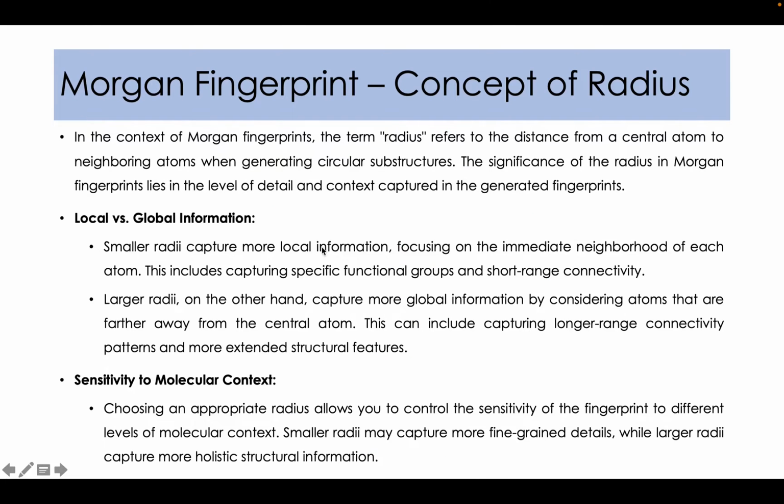Now, smaller radii capture more local information, focusing on the immediate neighborhood of each atom. This includes capturing specific functional groups and short-range connectivity. Larger radii, on the other hand, capture more global information by considering atoms that are farther away from the central atom. This can capture long-range connectivity patterns and more extended structural features. Choosing an appropriate radius allows you to control the sensitivity of the fingerprint to different levels of molecular context. Smaller radii may capture more fine-grained details, while larger radii capture more holistic structural information.